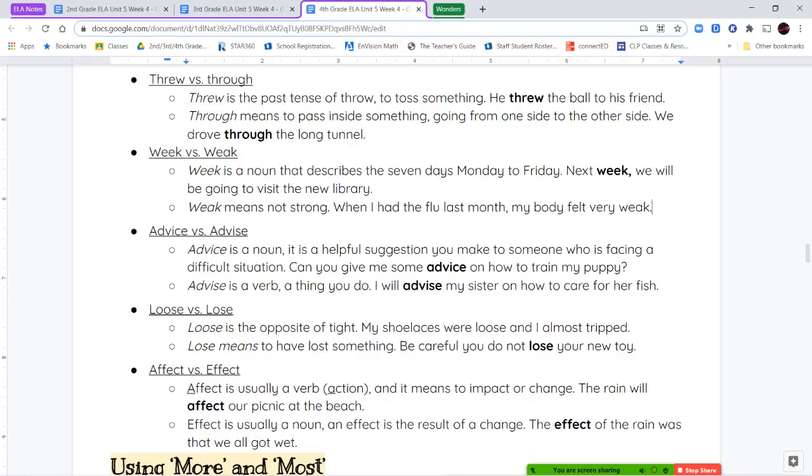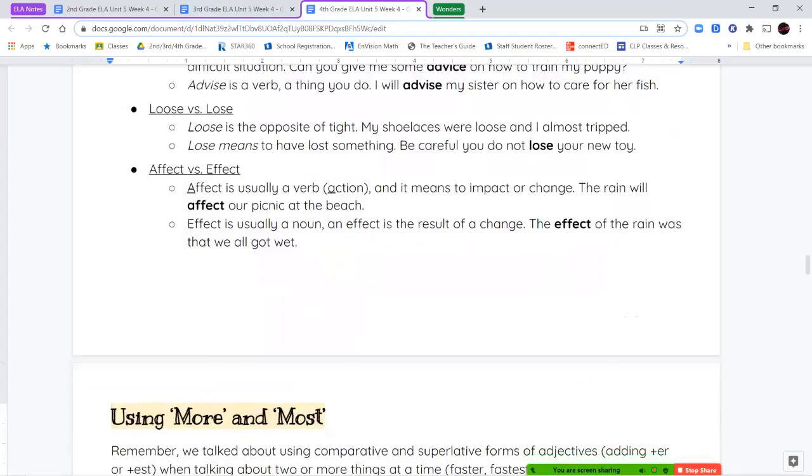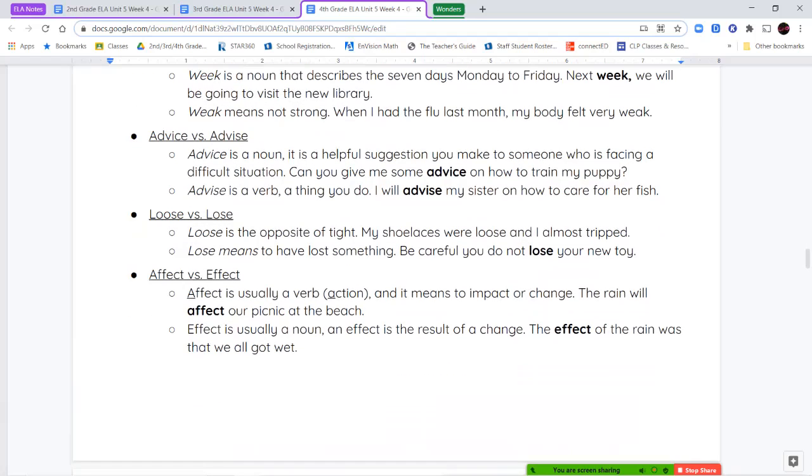Next, we have the word advice and advise. So advice, A-D-V-I-C-E, is a noun. And it is a helpful suggestion that you make to someone who's dealing with something difficult. So you might say, can you give me some advice on how to train my puppy?